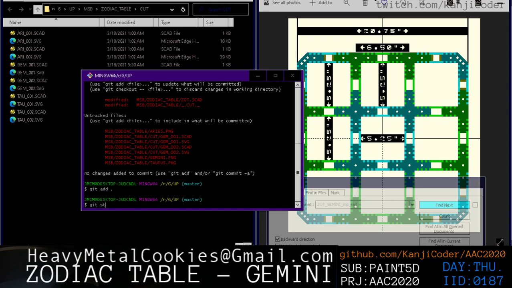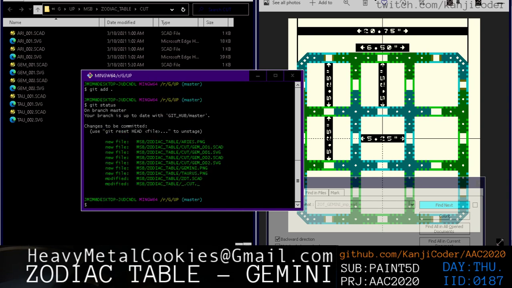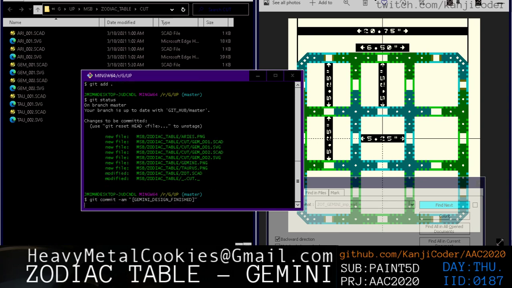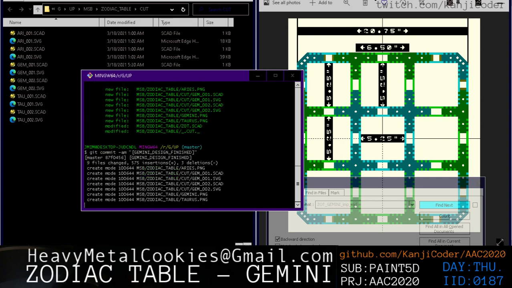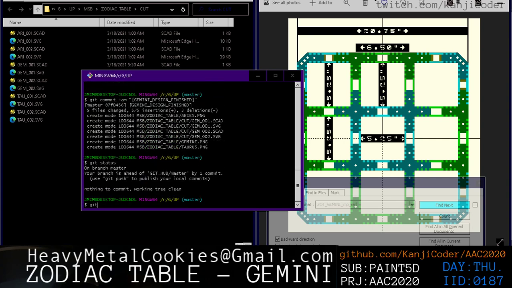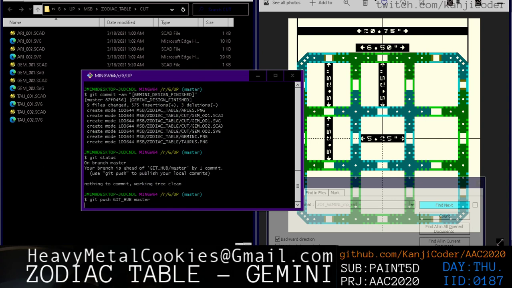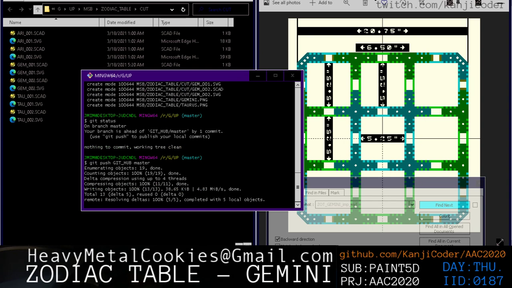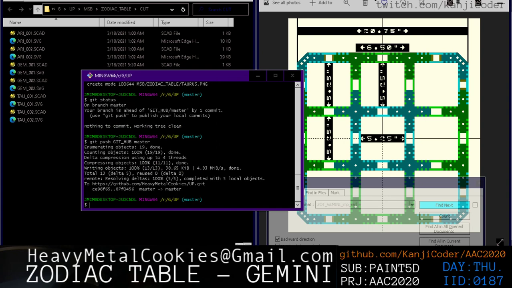Because I believe my photos repo that has paint.net files in it also does that. Large binary files, I don't think are very good for git. Okay, so git commit -am, and we just finished the Gemini design. And git status. Git push to GitHub. Okay, we're going to push that to GitHub, and then the next thing looks like Cancer, I think. We're just going through them in order.